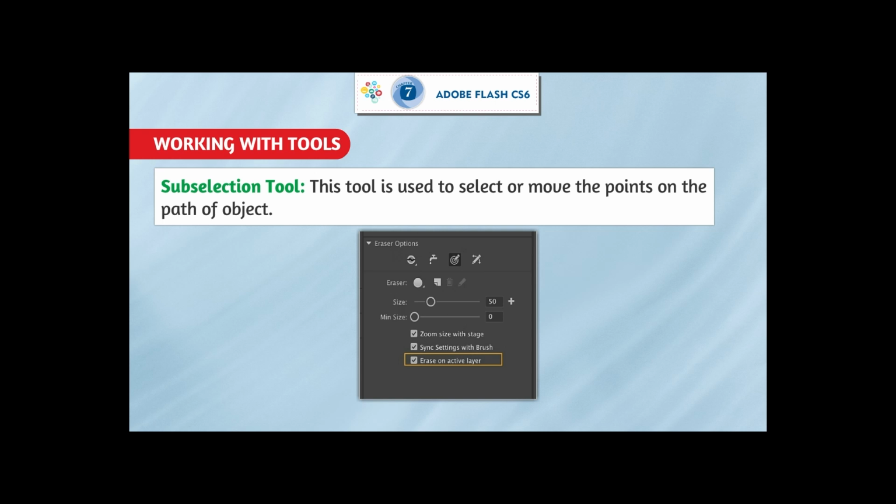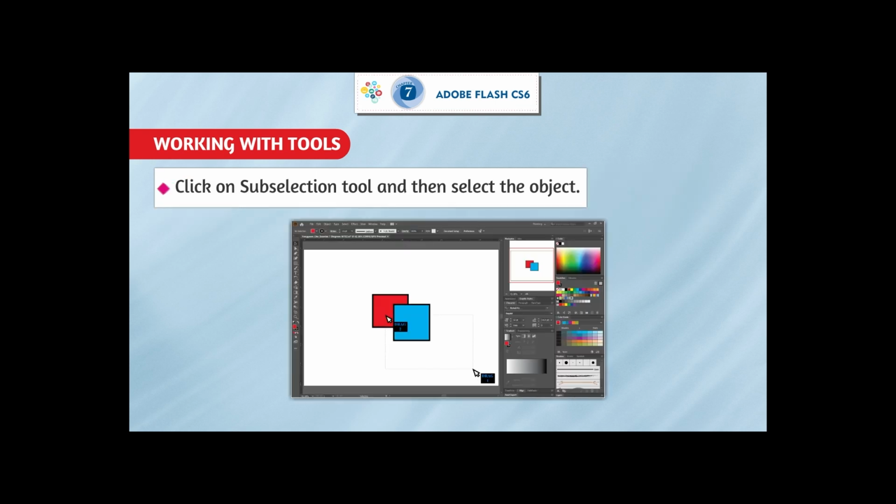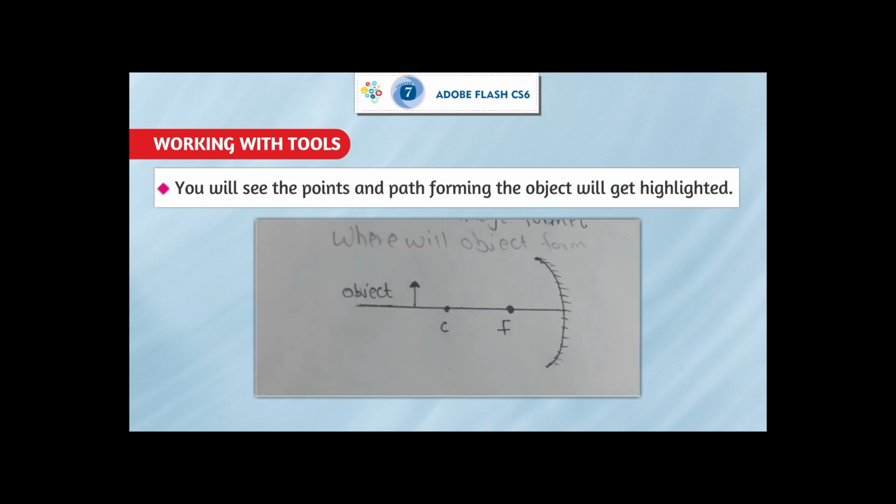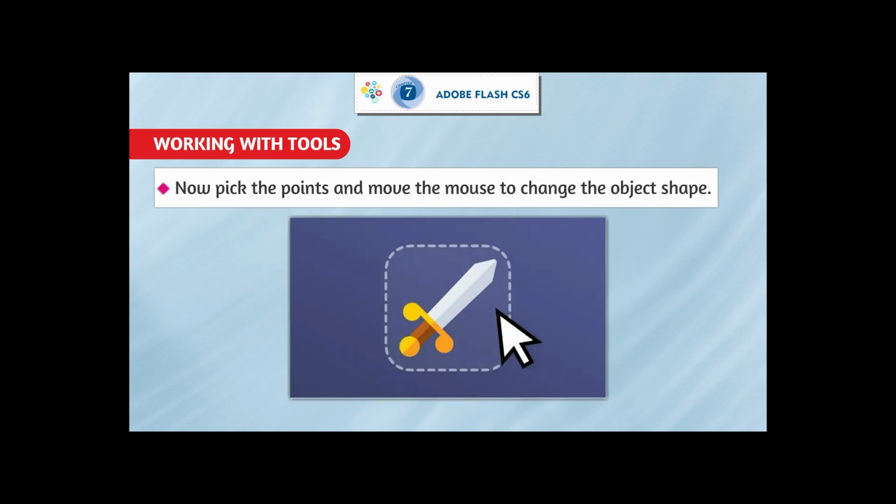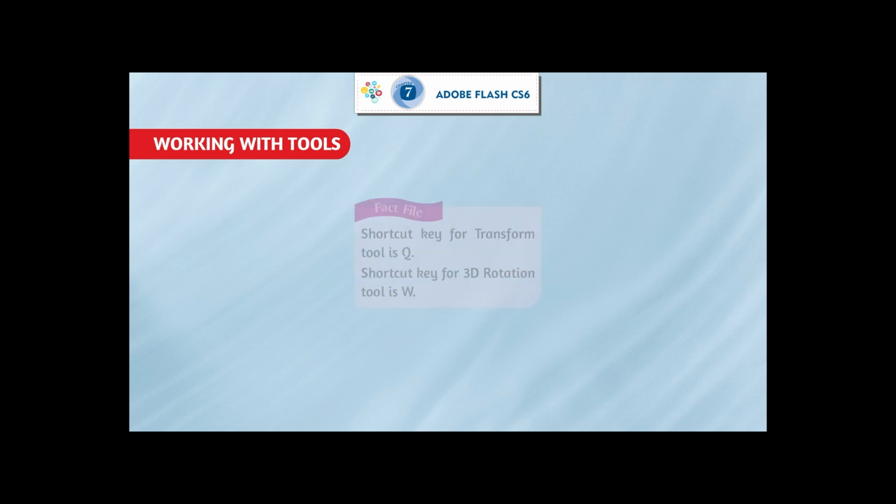Sub-selection tool. This tool is used to select or move the points on the path of an object. You click on the sub-selection tool and then select the object. You will see the points and path forming the object get highlighted. You now pick the points and move the mouse to change the object shape. Fact file. The shortcut key for the selection tool is V. The shortcut key for the sub-selection tool is A. Fact file. The shortcut key for the transform tool is Q. The shortcut key for the 3D rotation tool is W.